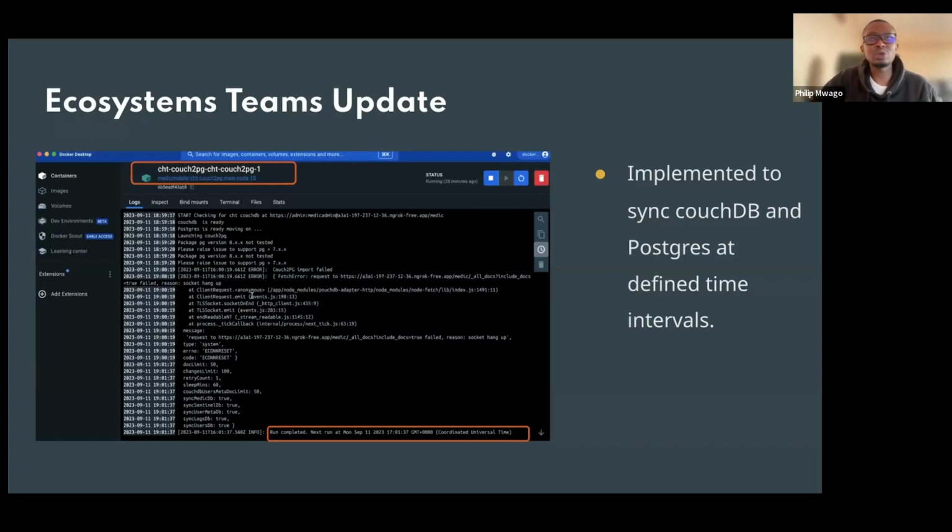A key question that normally comes up during our presentation is what's the biggest difference between Couch2PG and CHT Sync, since both are more or less doing the same thing. However, one is more enhanced. What you see on your screen on your left is a container on Couch2PG.